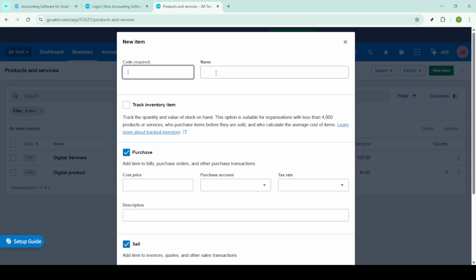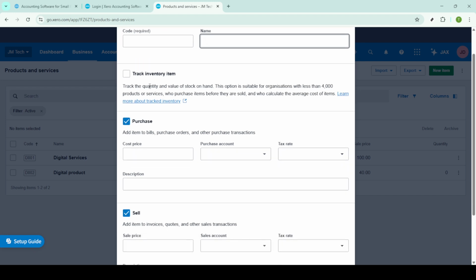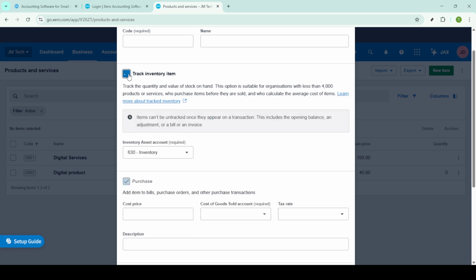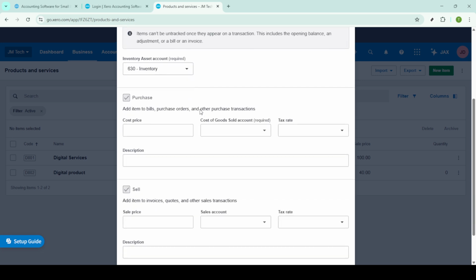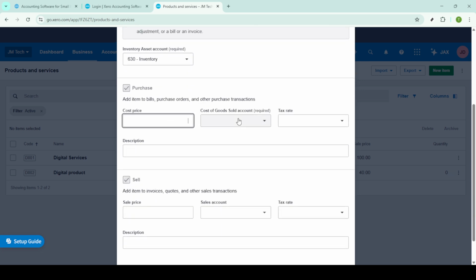Following the code, you need to provide a name for the item. Ensure the name is clear and descriptive enough for easy identification. Now it's time to fill out the rest of the pertinent details. This section includes various attributes such as purchase price, sales price, account codes, and tax rates. Entering complete and accurate data here is crucial for inventory tracking and financial reporting.